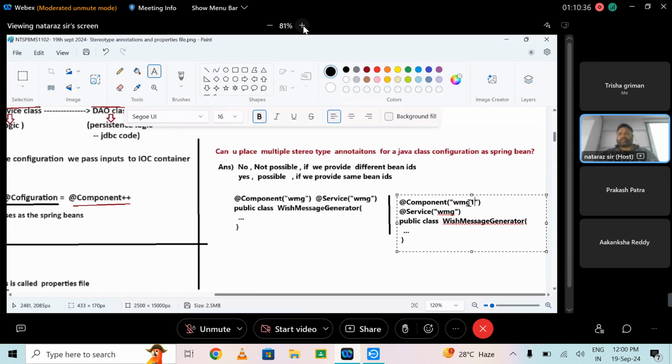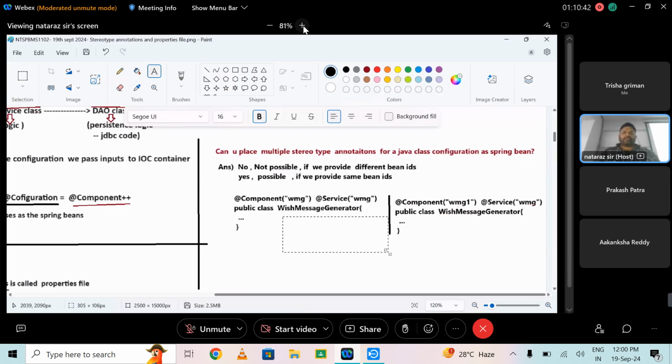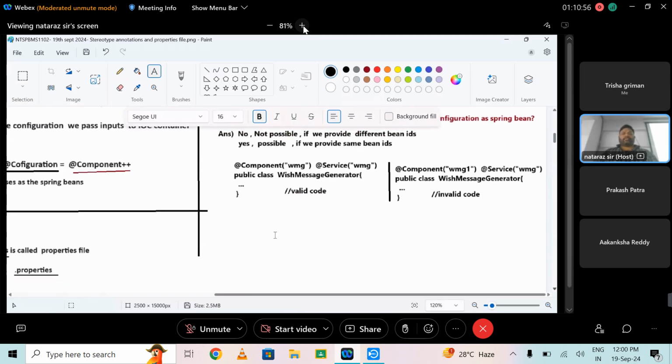WMG1 I have taken, guys. Here what I have taken? WMG1 I have taken. Valid or invalid? This is invalid code. What is that? Invalid code. Perfect.